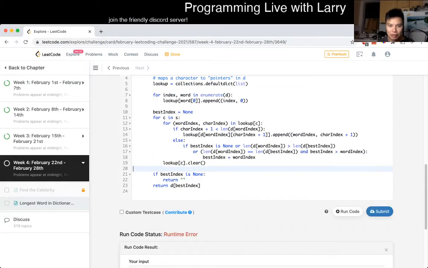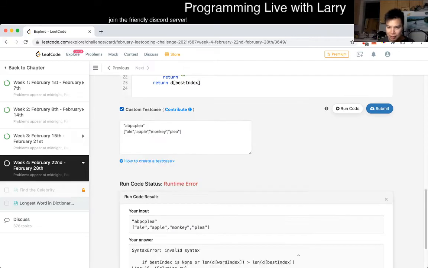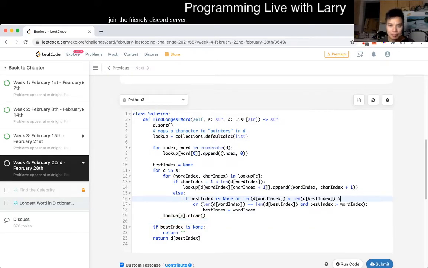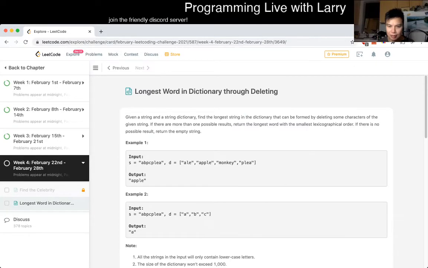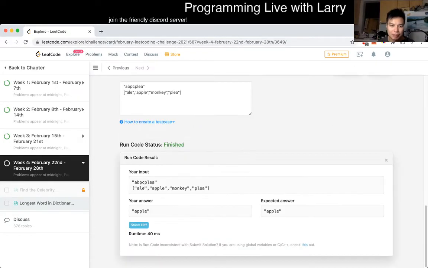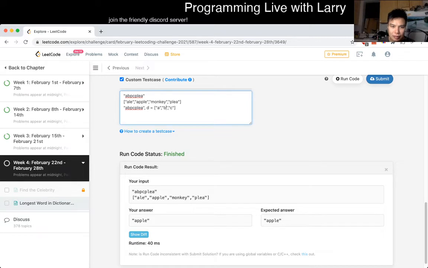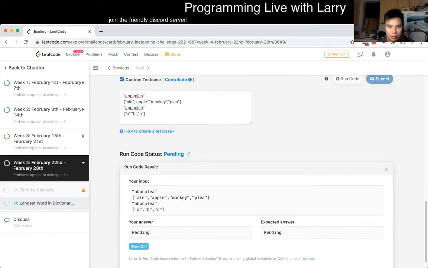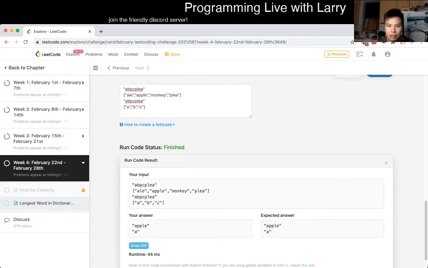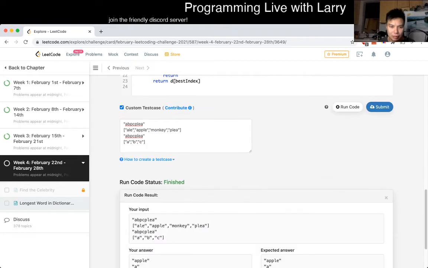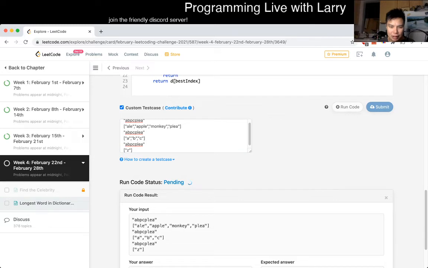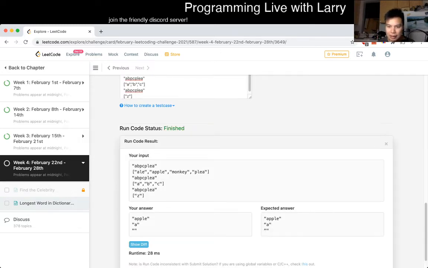Ooh, runtime error. Oh, I always forget. I think I need something like this or something, right? Yeah, apple's good. Okay, sounds good. Let me try one without any good response. Right. Seems to be at least reasonable. Okay, yeah, let's give it a submit.